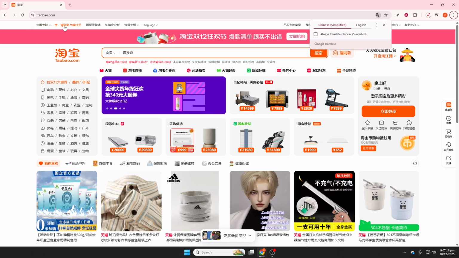Start by opening the Taobao app on your phone. Make sure you're logged in so you can access your profile and settings. If you've just installed the app or haven't used it in a while, take a moment to confirm you can see your account homepage before moving on.